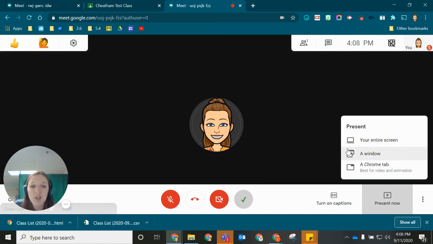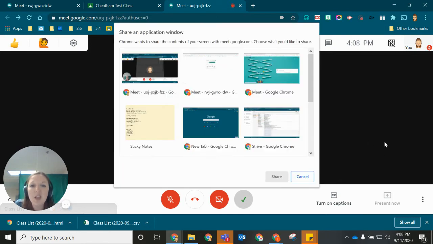The second option is to share just a window, and this will ask you which window you'd like to choose. And so I'm going to click on that so we can look at that. So I actually have multiple windows open right now. The one I'm in is this first one. And if I click on this, I'll be able to share any tabs that I have open in this particular window. I could also share another program this way.